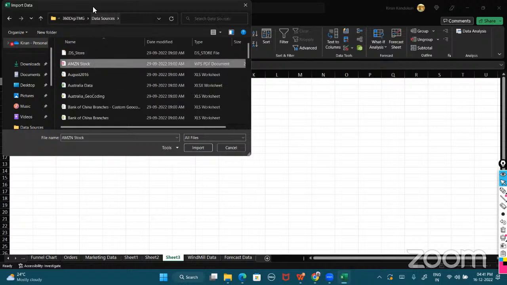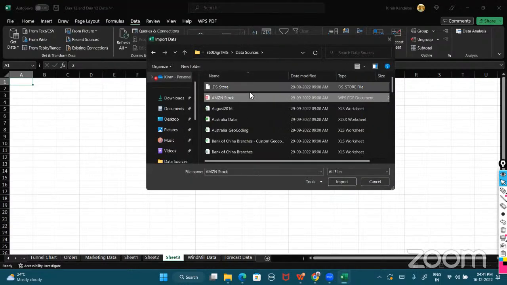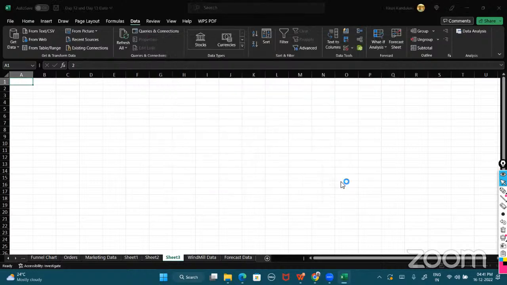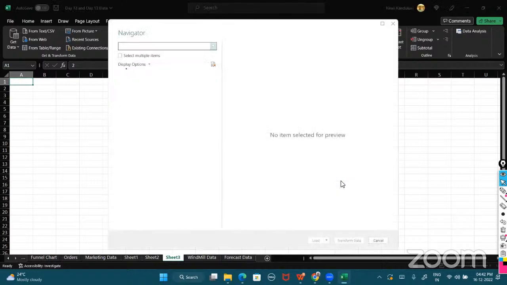Okay, I have one file called Amazon stock prices. So I'm selecting my PDF file. You can see that this is a PDF document. Let's import it. Now it will open a wizard kind of a thing where it's going to give us a preview of the data in each of those pages.